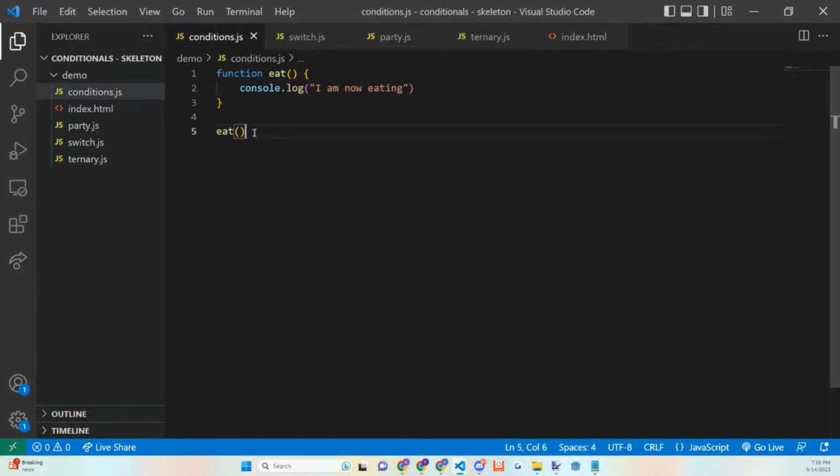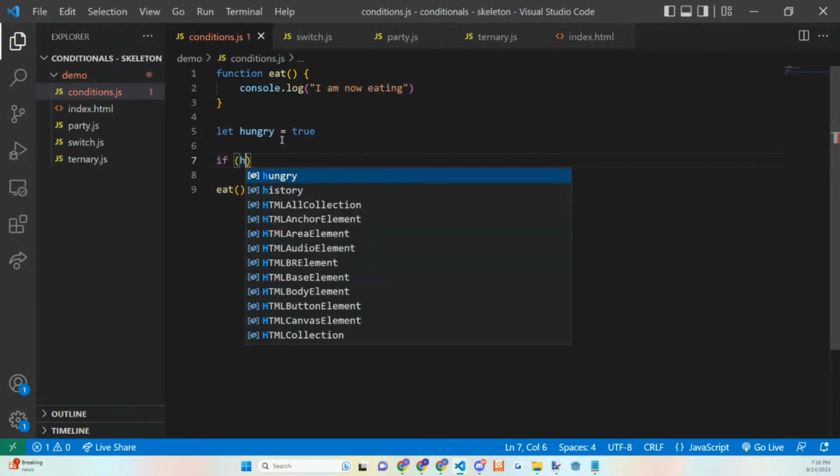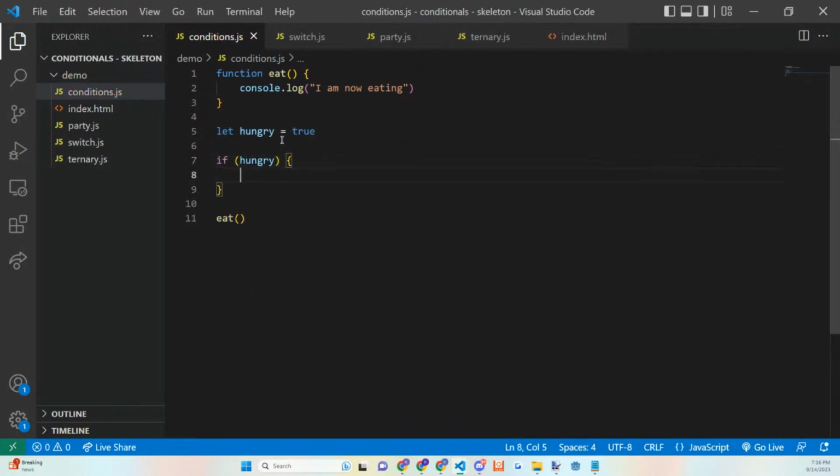All right, so this is invoking this function, which is perfectly fine. But I want to say that I'm only going to eat if I'm hungry. So I should include an if statement here, right? So let's actually create a variable called hungry, set it to true. And I'm going to base it on that factor, on if I am hungry, then I'm going to invoke eat. Simple as that. If I'm hungry, then I simply invoke this function to say that I am now eating.